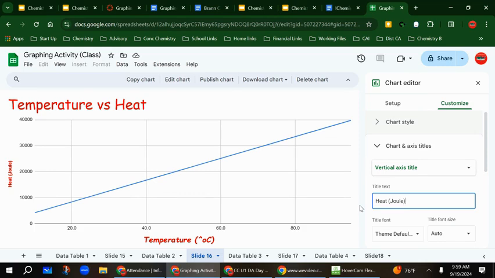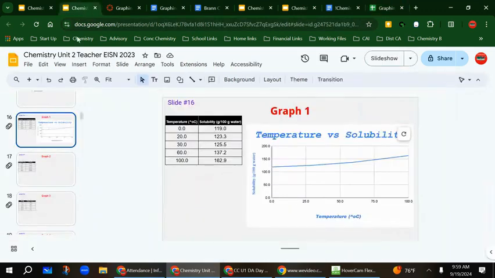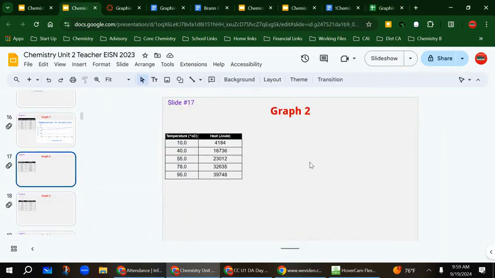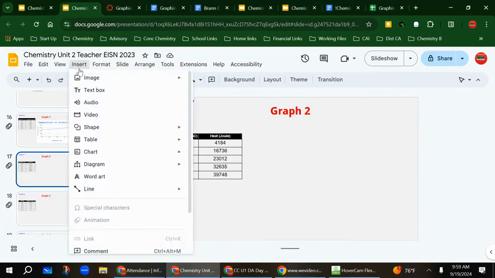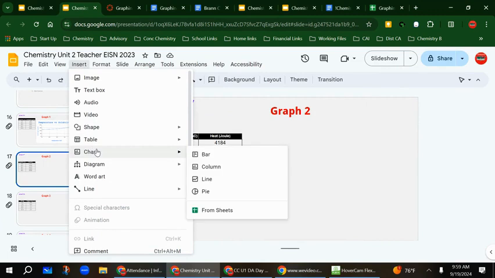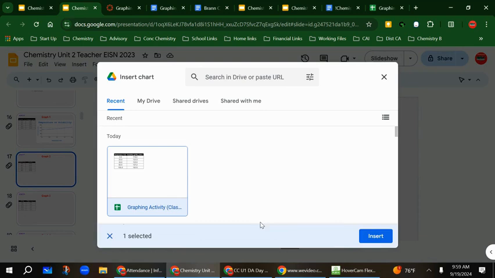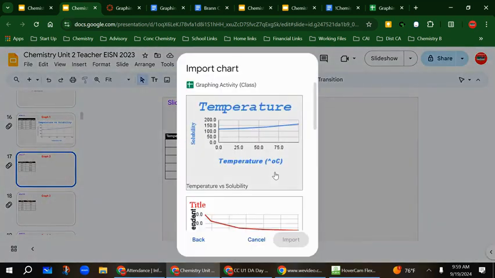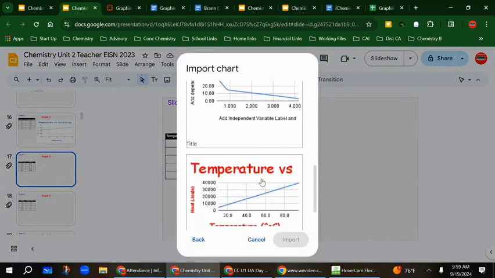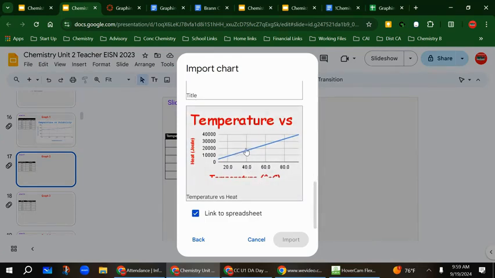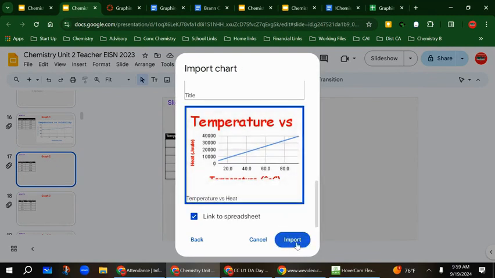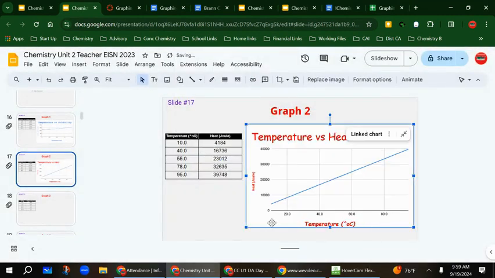Okay. Back into your EISN. Slide 17. Click on the slide somewhere. Insert. Chart. From Sheets. Select the graphing activity again. Now, for some reason on mine, it's near the bottom here. So I got to find the right one. Temperature versus heat. And I'm going to import it. And there you go, ladies and gentlemen.